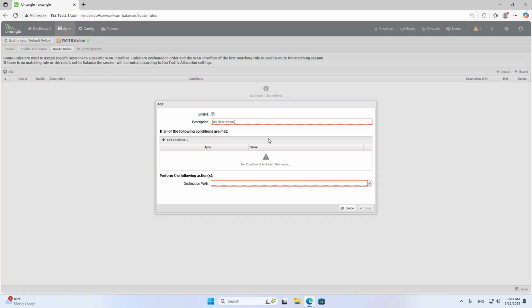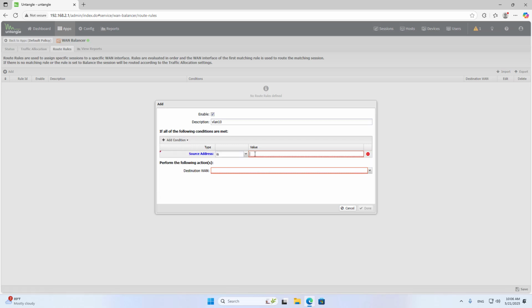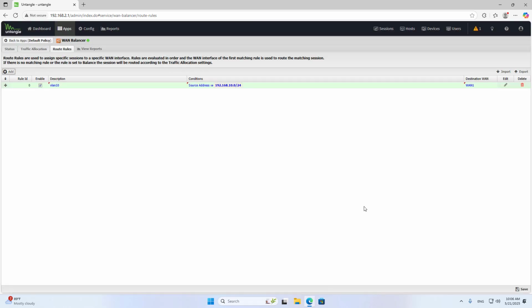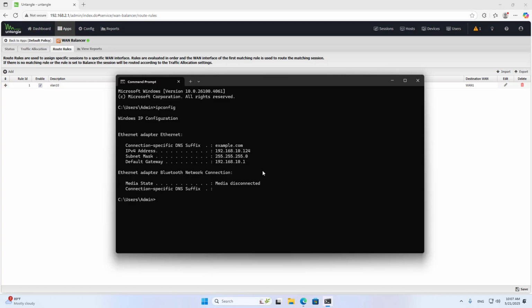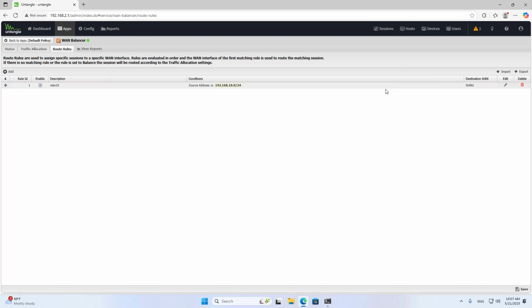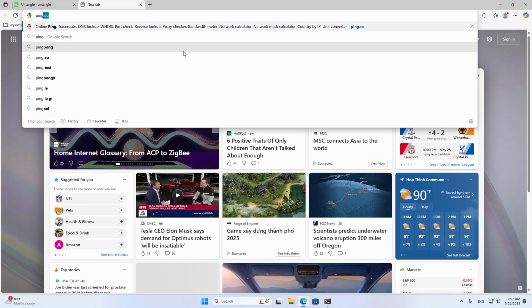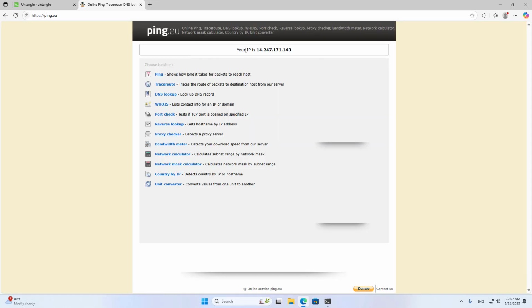I create a new rule as follows. All devices using VLAN 10 go to the internet via interface 1. I set this computer to use VLAN 10 and its IP address as above. This is the public IP address my computer uses to access the internet.